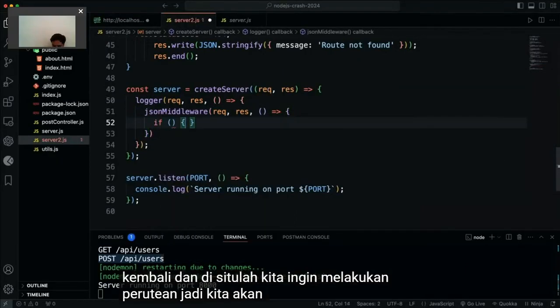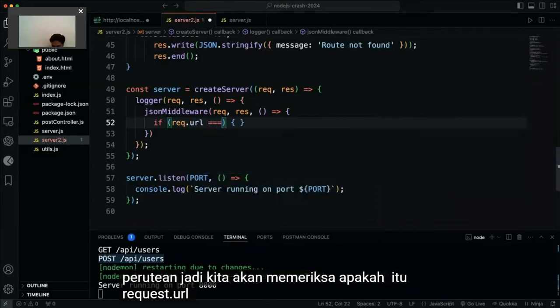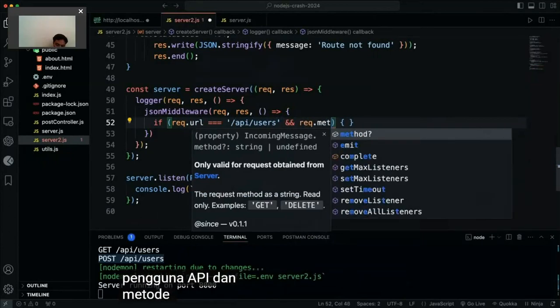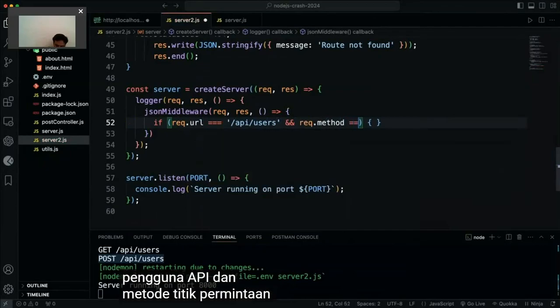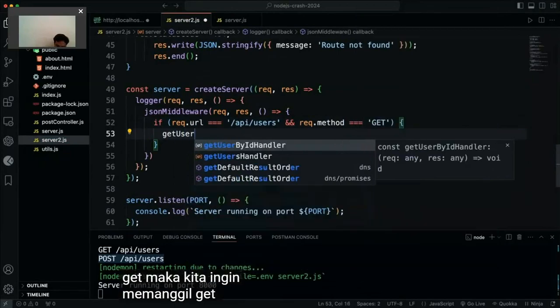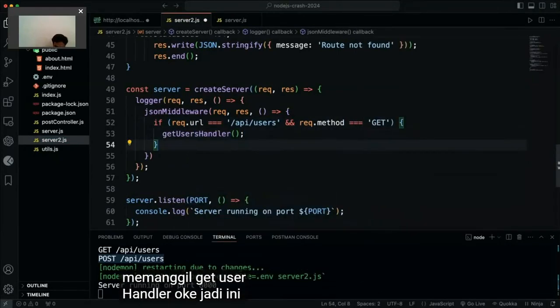So we'll check if the request.url is equal to /api/users and the request.method is equal to GET, then we want to call the getUsersHandler. Okay, so this is much neater.